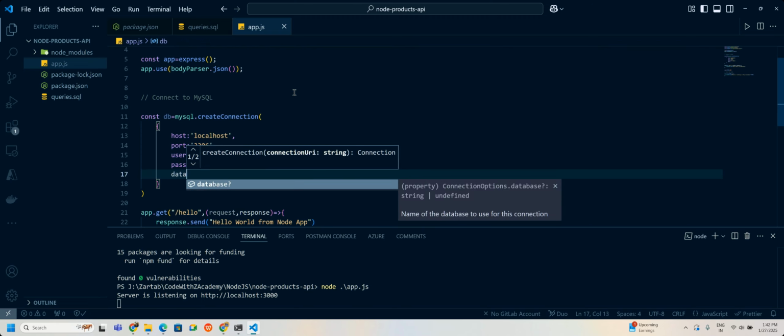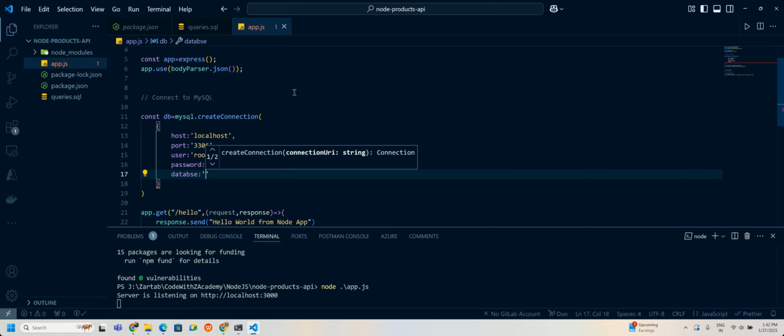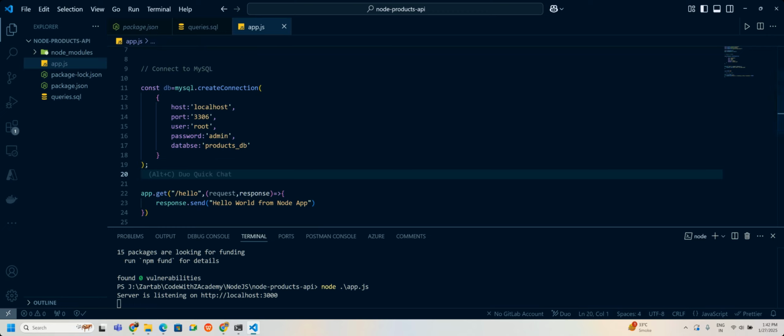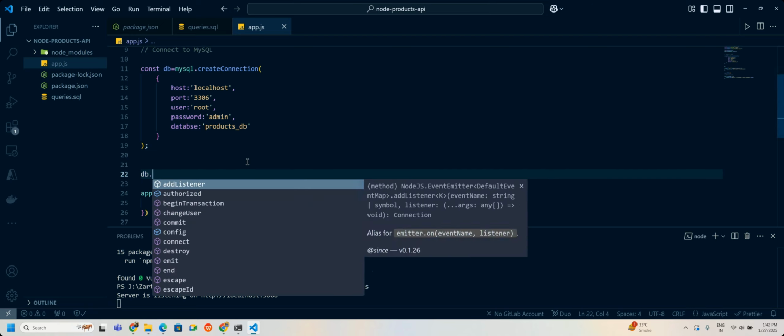And then what is my database? So my database name is products underscore db. That's it. And on that basis, this is what my database connectivity will be. And let's check the connectivity now. So I'll say db.connect.